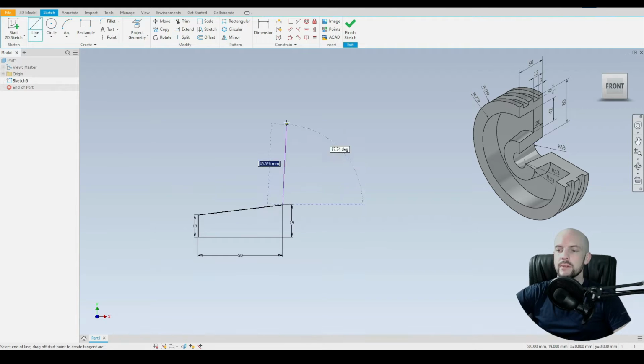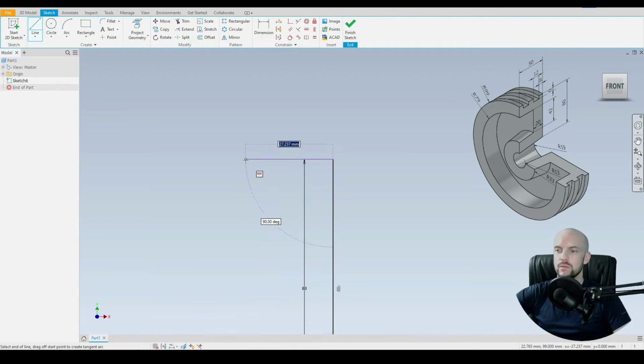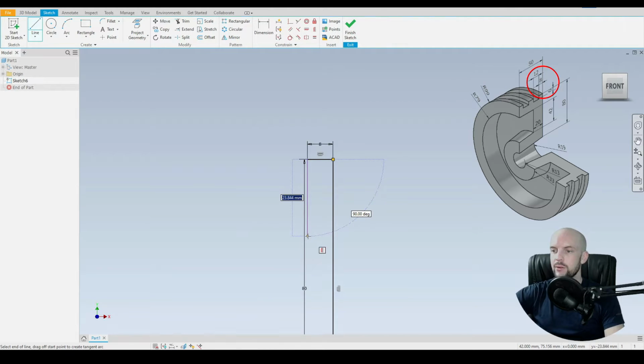Back to the line tool, the endpoint of this line, we'll go vertical here, that's 80 millimeters. And then we need to put in our two grooves. So here we'll come across 8 mil, we'll drop down by 6. Then the width of our groove is 12 mil, come back to the top 6 mil.